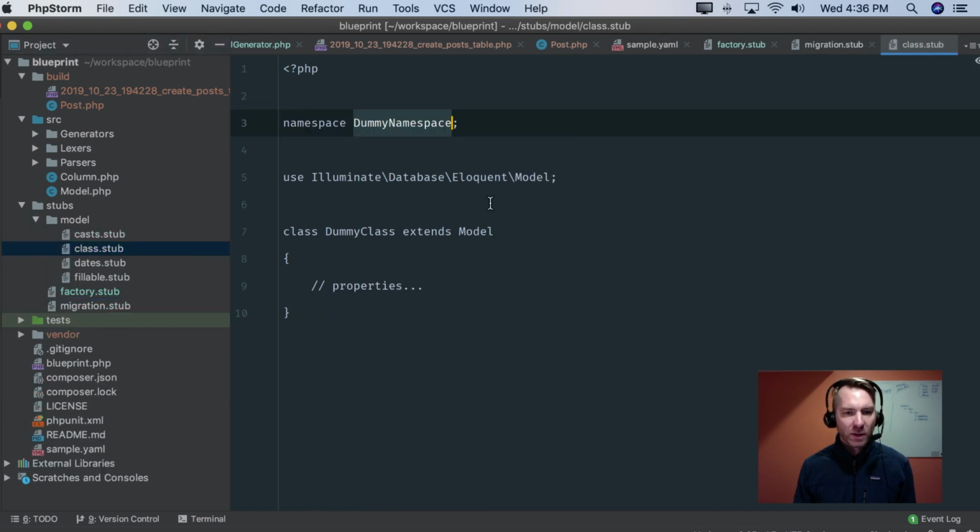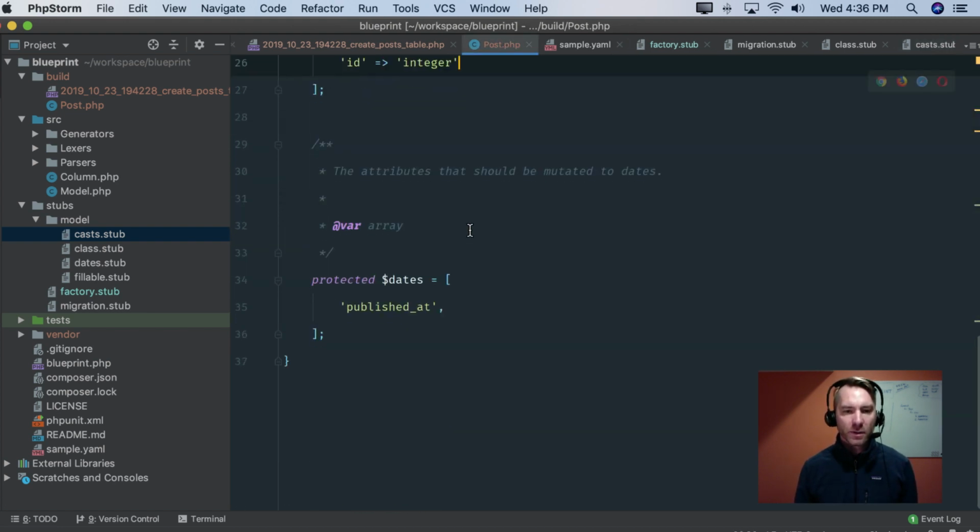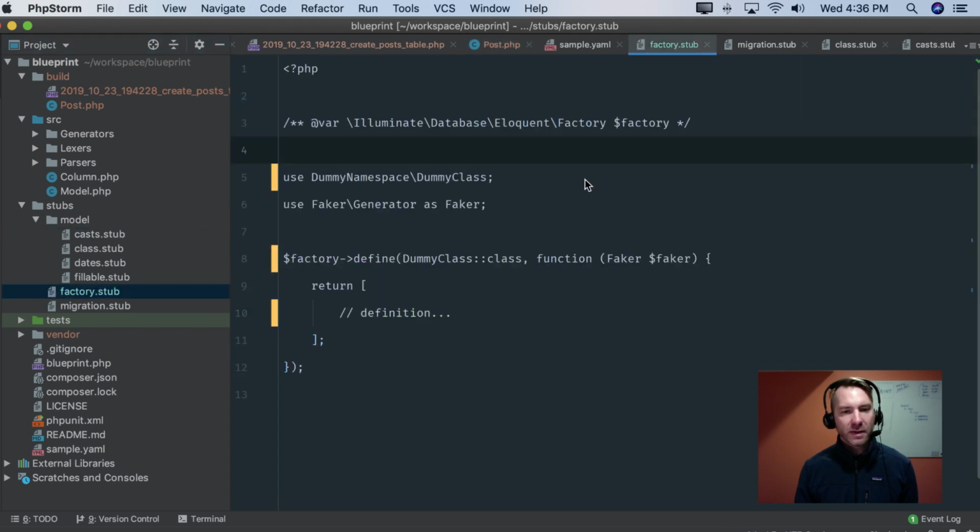So the class is being used to generate a model, and then properties is getting filled based on: do you have anything that needs to be cast? Do you have fillable? Do you have dates? And if you do, then it all shows up here, which is great. So I think the next thing to do is a factory, and that's what I want to work on today.